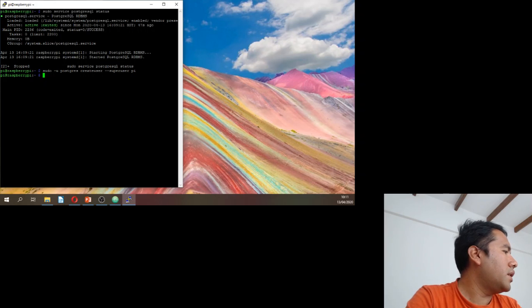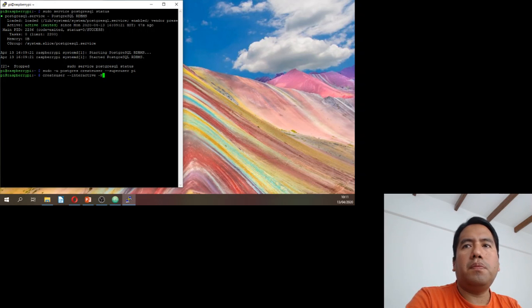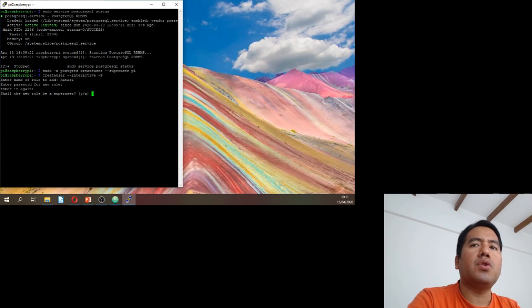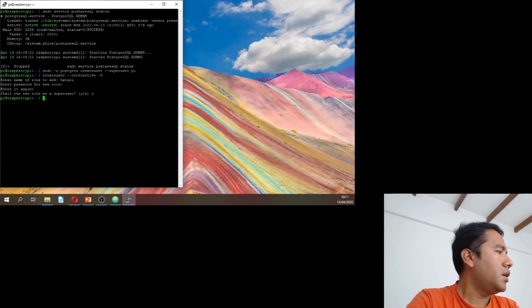That's it. You get the superuser, and then we are going to create the user with --interactive -P, and say Hatari, and the password will be labs. This is important because when we run the Python script to get a position, it's linked to the user and the password. Shall the new role be a superuser? Yes. Great.